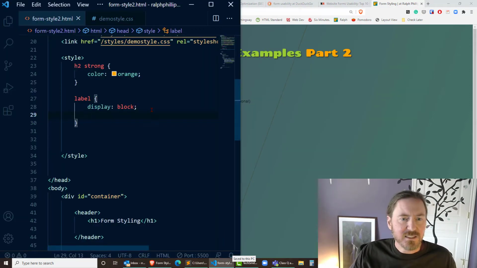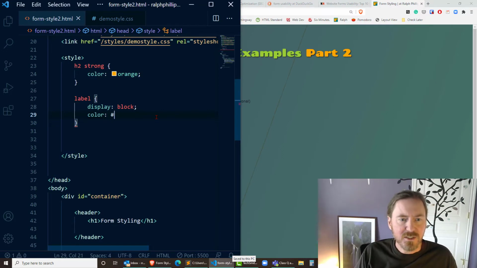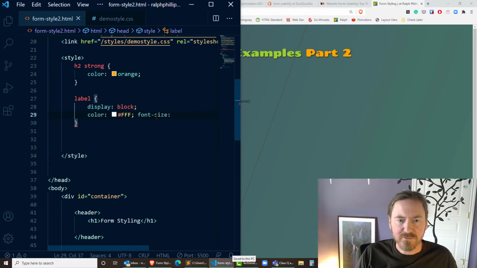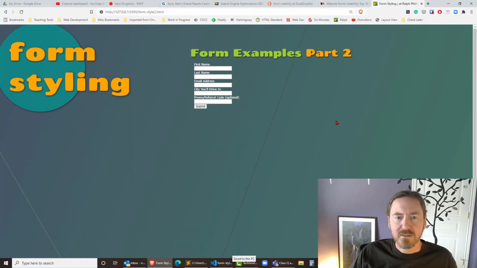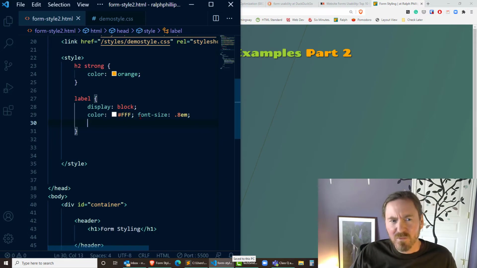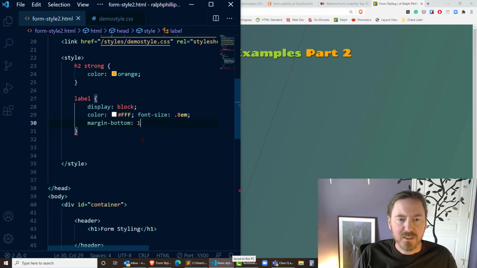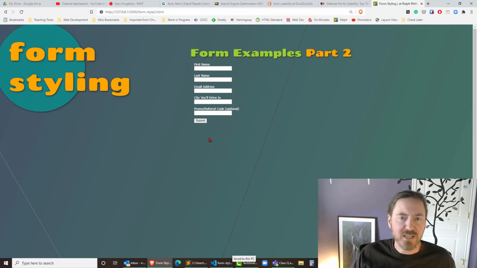All right, and let's see, display block. And I'm going to set the color of these labels to white. And let's do a font size of 0.8 ems. They look like they're a little bit smaller than other fonts, so that's cool. All right. Now, because these labels are block elements, I can do something like margin bottom of 1 em, and that will help separate them vertically. So now there's some space in between each one, so that looks pretty good.